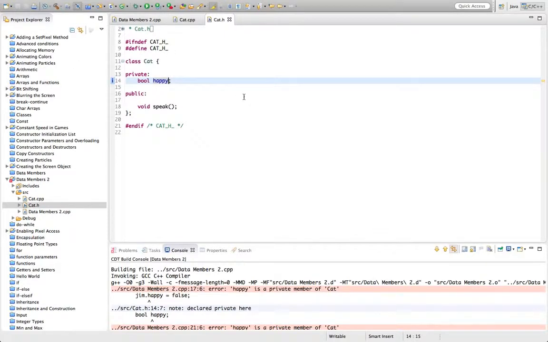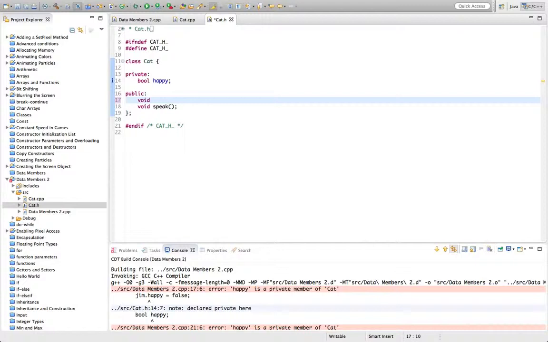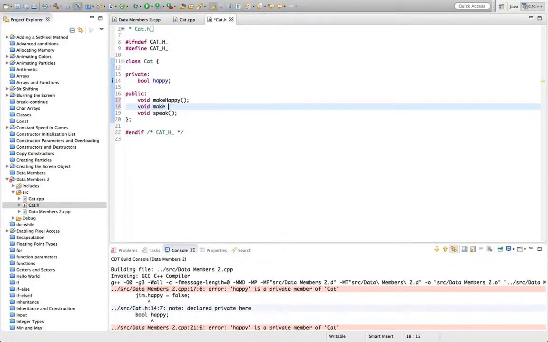What we can do is give cat another method that can set the value of happy. So let's give it a method, we'll say void. Let's pass in a value for happy here. So let's say void, in fact no, I'll do something even simpler here. I'm going to say void make happy, and we'll just put the prototype for that here, and we'll also have void make sad, like that.